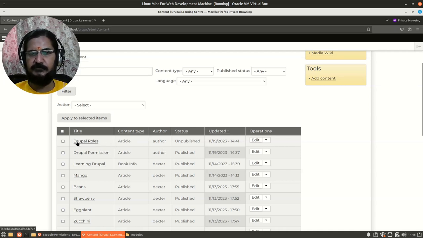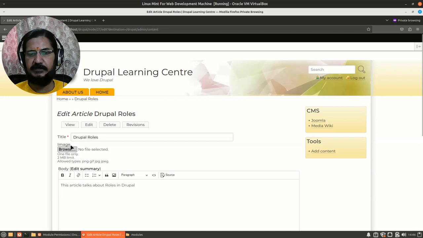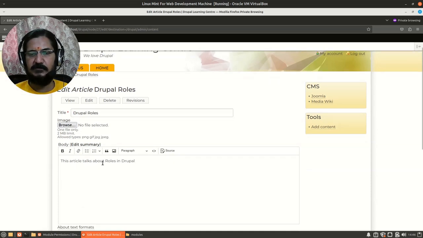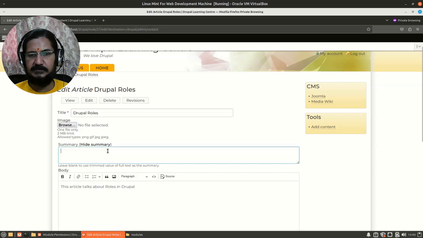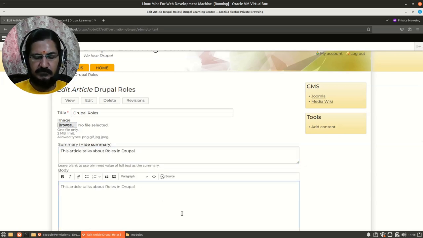Anyways, with the help of the module and permissions and other things, we have been able to create a system where the author can create an article which will remain in unpublished state, and as an editor, I will be able to go ahead and edit that article, right? So here I come and edit this article, Drupal roles. This article talks about this. So what we will do is edit the summary. This article talks about roles and using a module called View Unpublished.